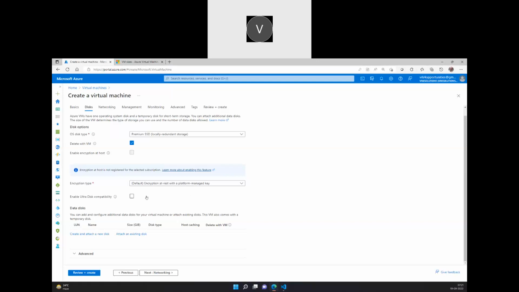So when you are going for the encryption type, there is a platform managed key. Platform managed key means you want to leave the encryption keys with Azure itself. And when you say customer managed key, you are going to maintain the encryption keys yourself. What is the encryption here?